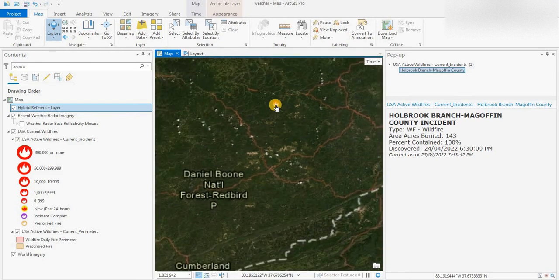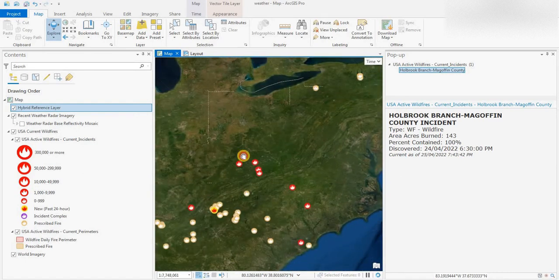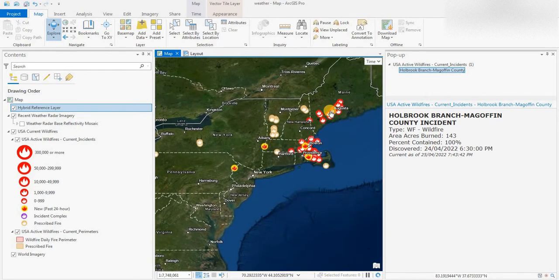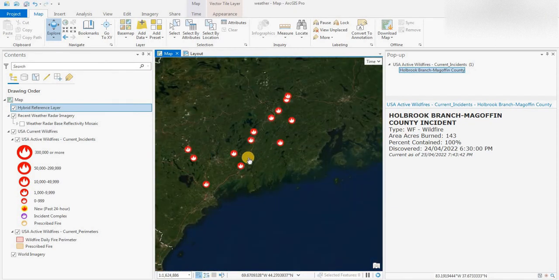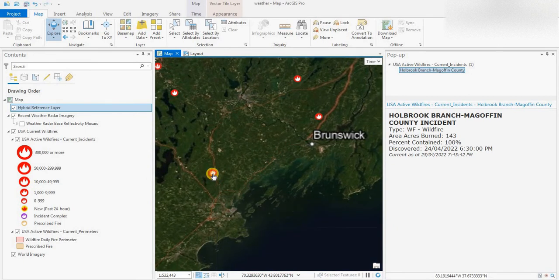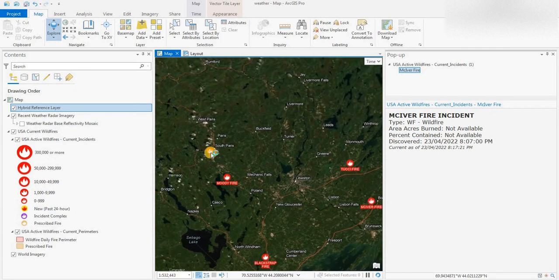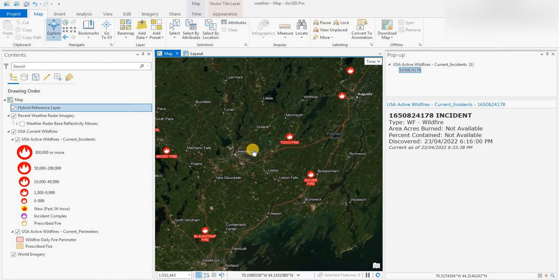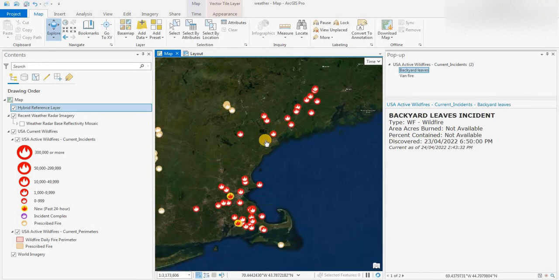It's quite remote areas where some of these fires are taking place. A lot in Maine. There's a big cluster in Maine around Augusta. Moody fire. Not a lot of information on these fires except the dates. But definitely a cluster up in Maine.